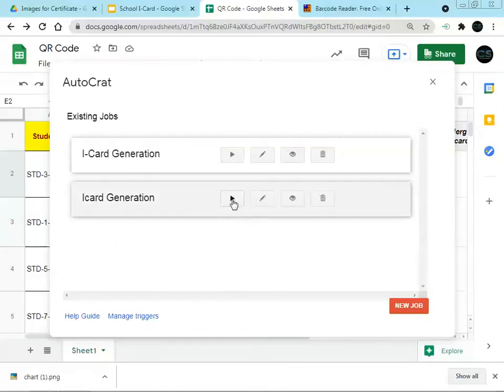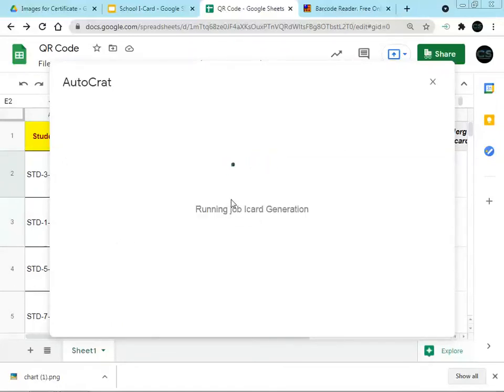Right now we have to run the job, so we click on run job. This is the process when AutoCAD is generating your certificate. It will take some time. It will show the message that running job iCard generation, 4 rows will be merged. All the information about the mapping or generation will be displayed on the screen itself.